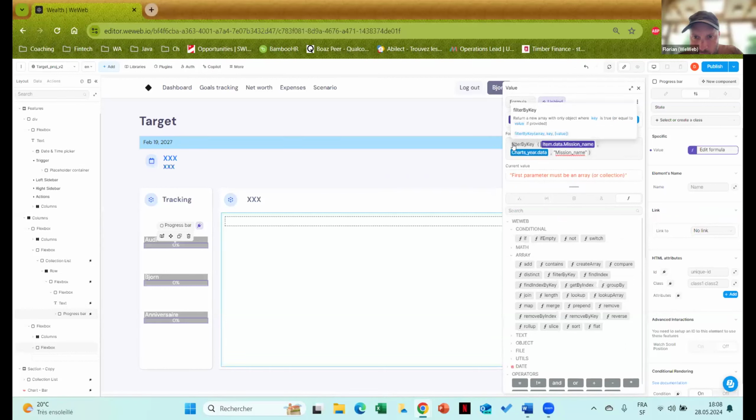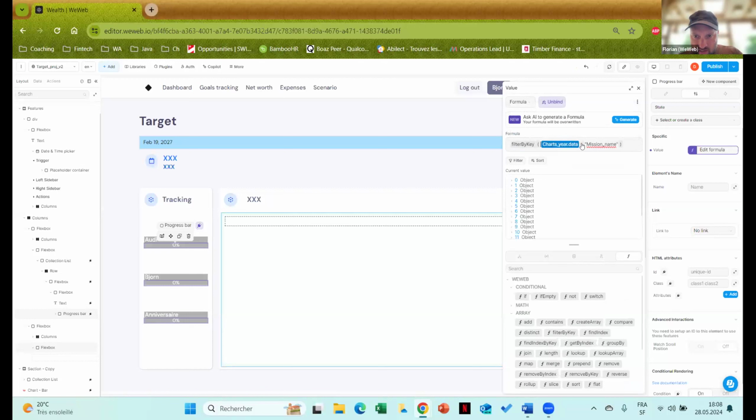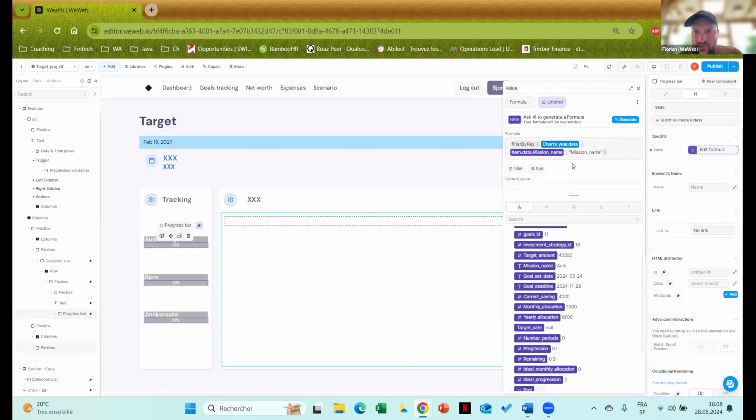Okay, so first, item.data.mission name, I think it's not your array. So first you need to add your collection. So could you select your collection? Yes, this is the one. Okay, perfect. So then it's the key, mission name, and after that it's the, after mission name, I think.